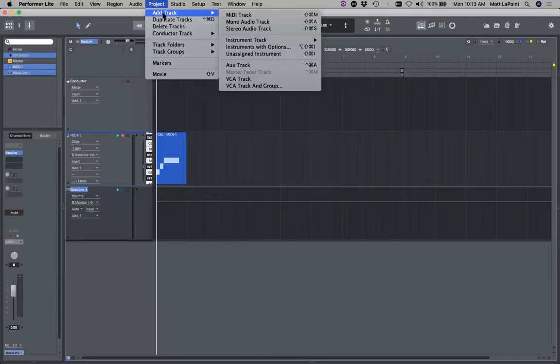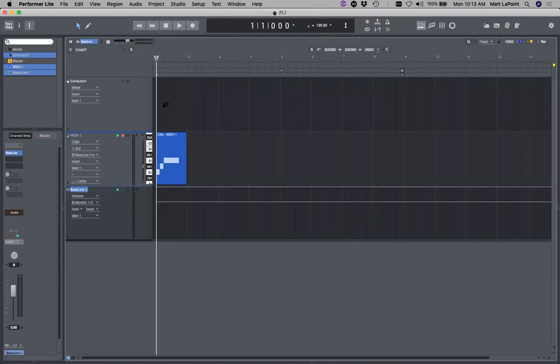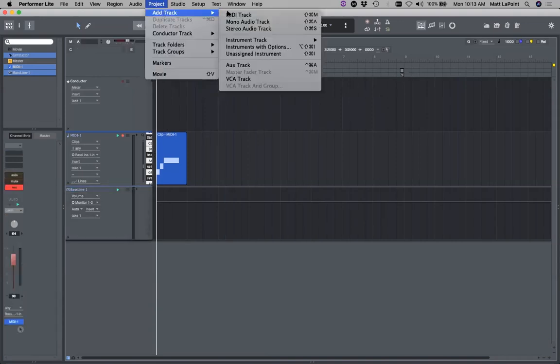First thing we did was we went to project and we went to instruments with options and we added this bassline. So what about doing an audio recording for your voice or your guitar? Let's talk about that. So what we're going to do now is go up to project and we're going to add a mono audio track. Usually when you're recording a single voice or an instrument, you want a mono track.